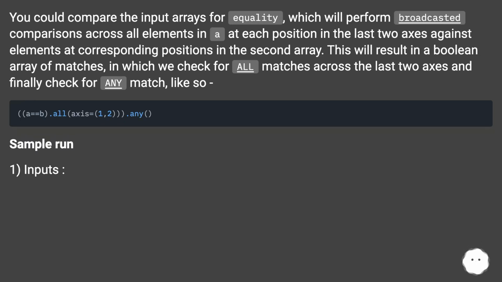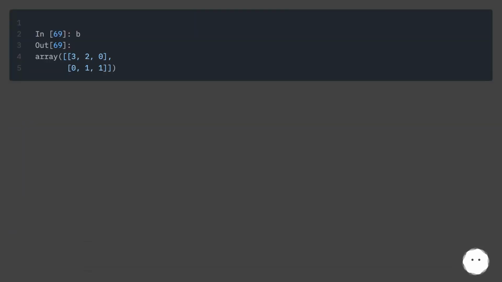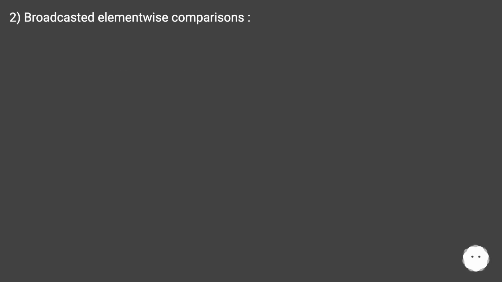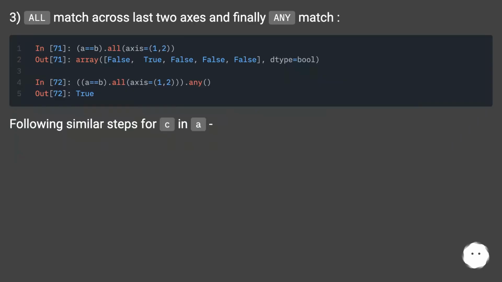Sample run. One. Inputs. Two. Broadcasted element-wise comparisons. Three. All match across last two axes and finally any match. Following similar steps for C and A.